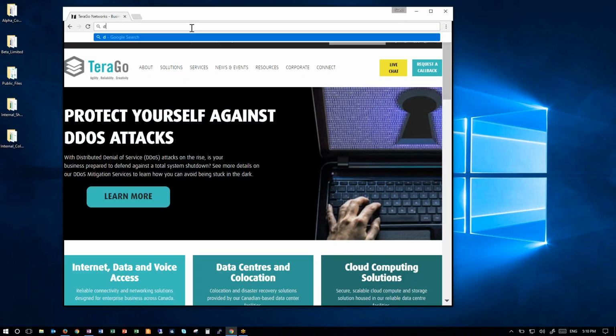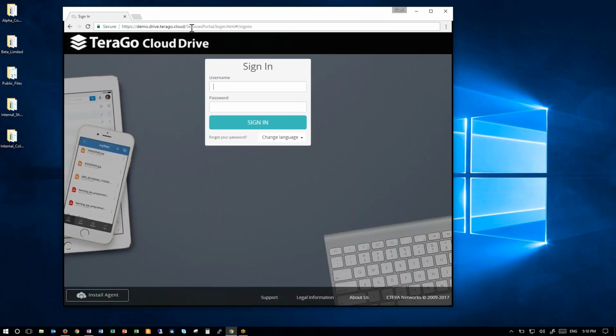So in the URL bar here, I'm just going to quickly enter demo.drive.terrago.cloud. This will take me to the login screen here. In the email that you received, you should have already received the username and the password. In this case, I will type those in. So for those that have the video or have the email of your credentials, you can just copy and paste that in for the first time you're logging in.